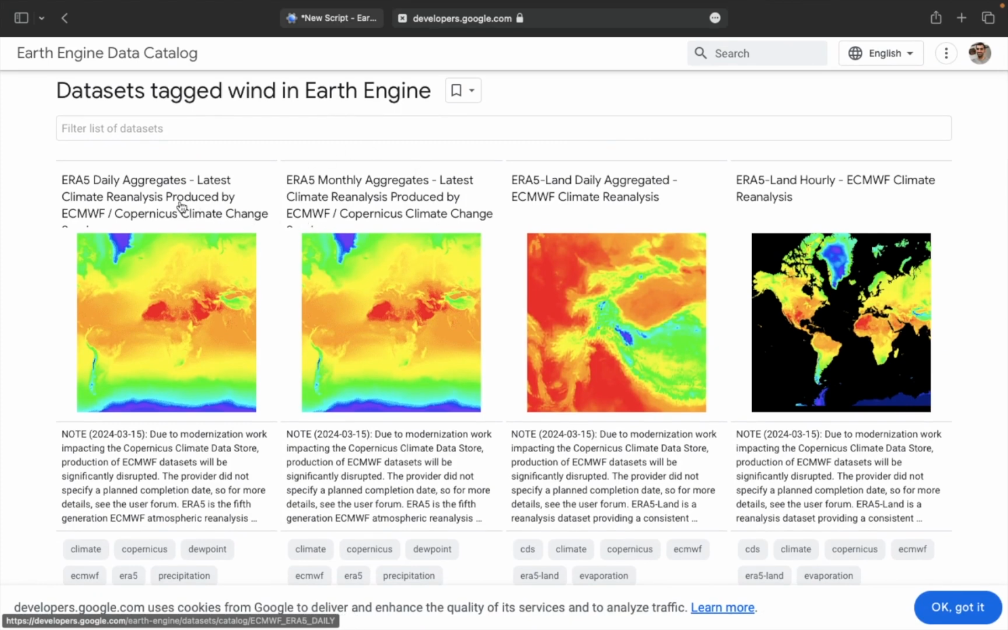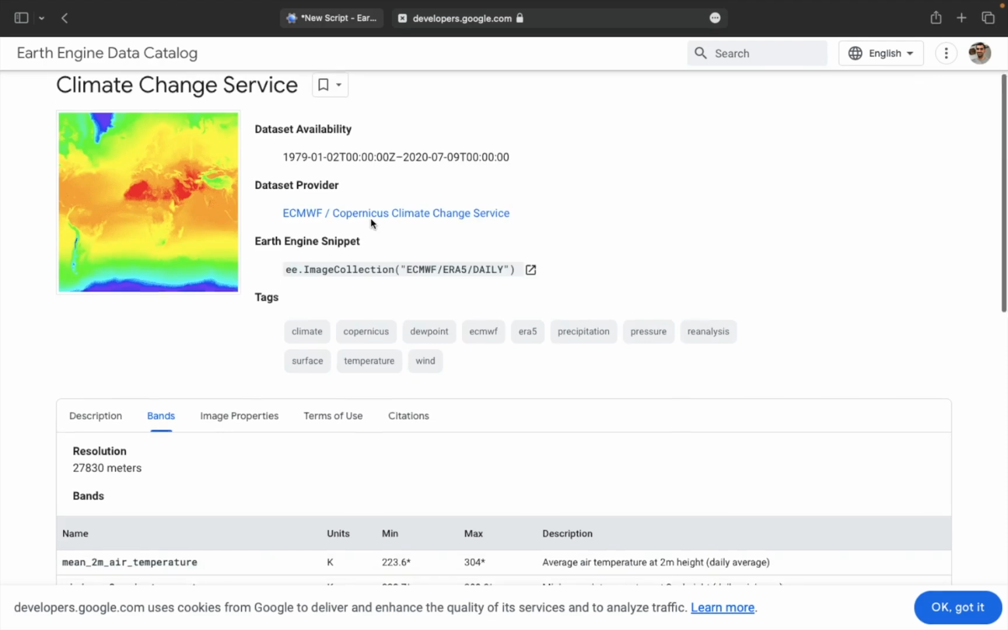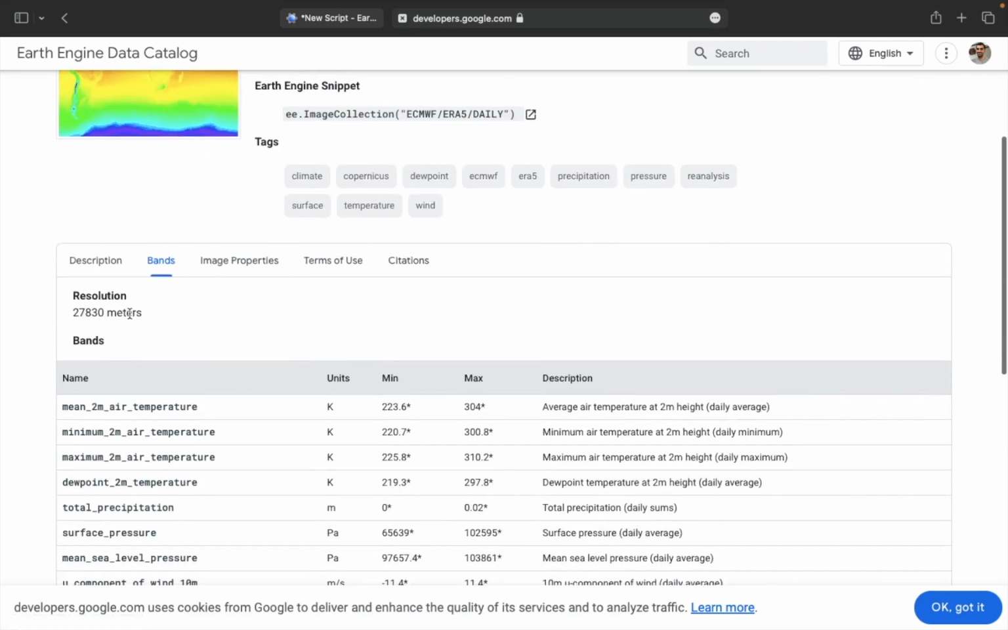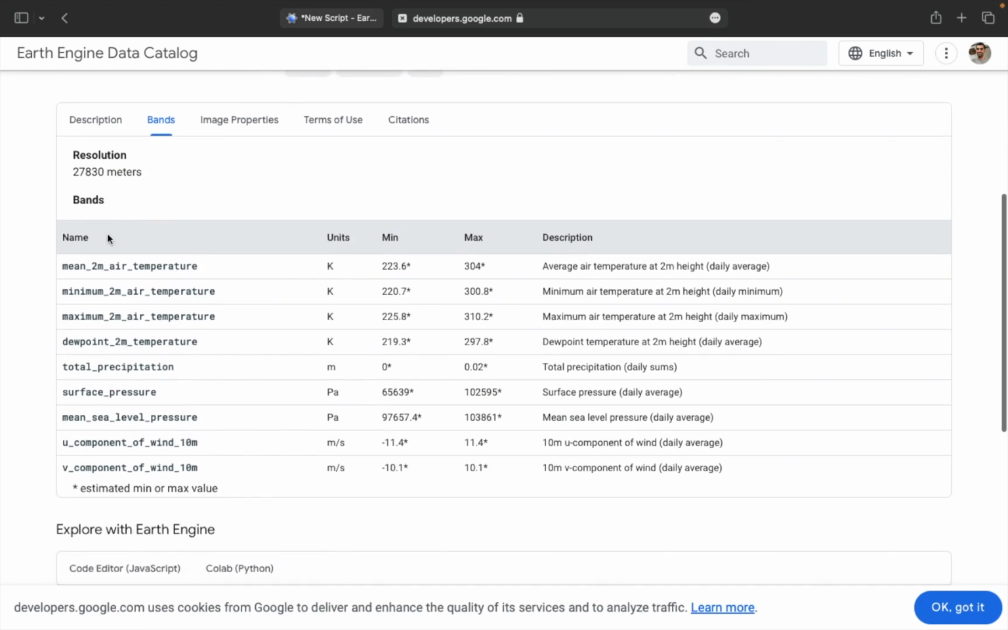For example, one of the most popular products is the ERA5 product. ERA5 daily aggregates are available since 1979 with 27,000 meter spatial resolution. And you can see that many bands are available here. One for total precipitation, one for the temperature, one, for example, related to the surface pressure, and there are two bands such as U component and V component.